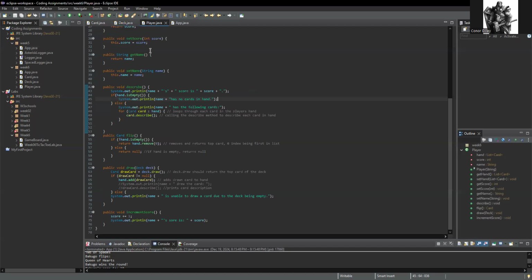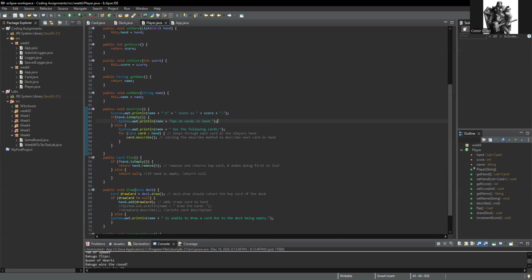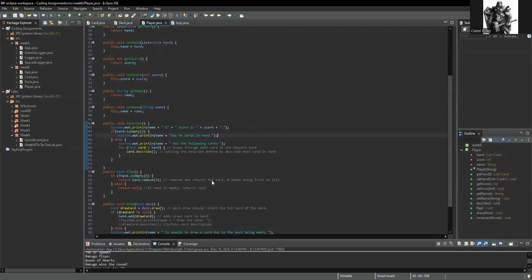Next, we have our player class, where we were asked to create the fields hand, score, and name, which we have done here. Here's our constructor, getters, and setters. We were asked to create the methods describe, flip, draw, and increment score, where our describe method prints out information about the player. So here we will be able to see, once the app is running via our app class, what the score is per player each round. The flip method is where the player flips a card from their hand after it's been distributed, determining what they have and who wins the round.